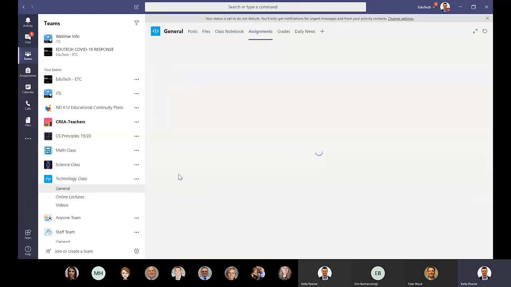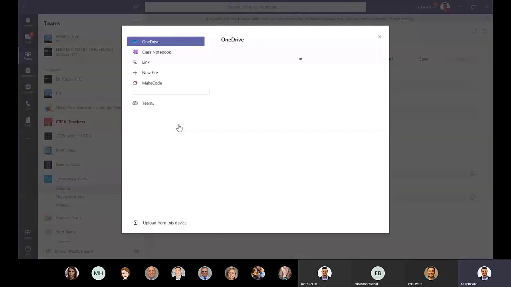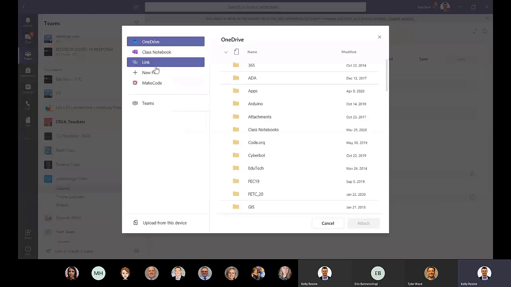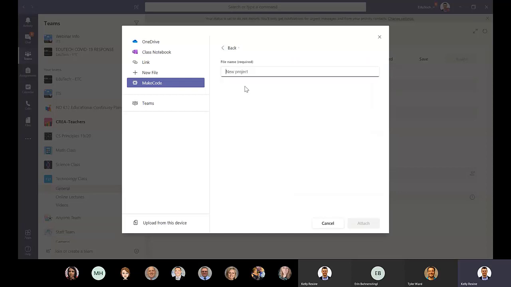But if I click on an assignment, I can enter in all this stuff, and if I hit add resources, I can add Word documents and whatever. But you'll notice that there's a MakeCode option now, and now you'll be able to add a MakeCode assignment right from MakeCode. So we can kind of show you how that is.